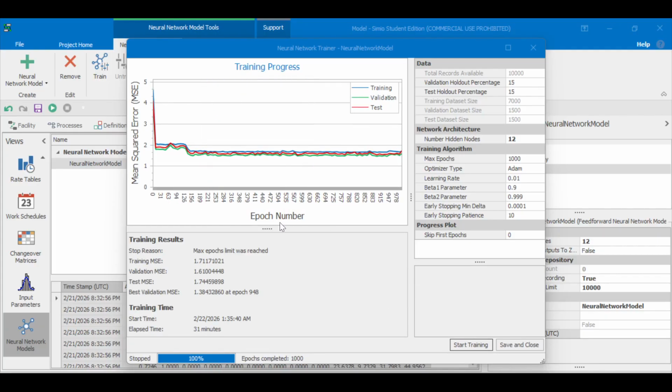So training of our neural network model is completed. You can see training results over here. Training time, it took 31 minutes. So I'm going to save and close.